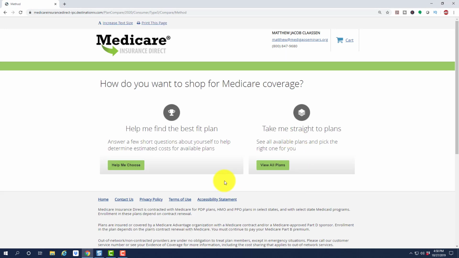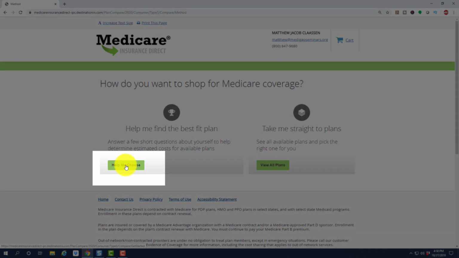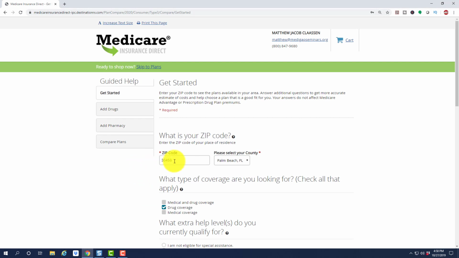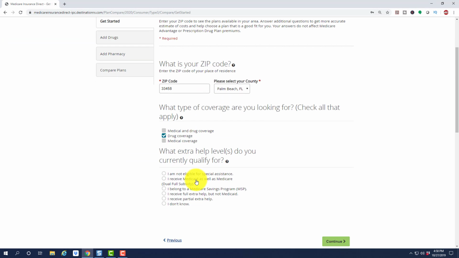When you click the Get Started button, it brings you to two different choices. If you want to put in your prescriptions, you click the Help Me Choose button. If you just want to go straight to the plans and then sort them by the lowest cost plan, you can do that right here through View All Plans. Let's take a quick look using prescriptions for just a moment. We're going to click Help Me Choose. And the first thing it's going to ask is that we put in our zip code. I've already done that there.